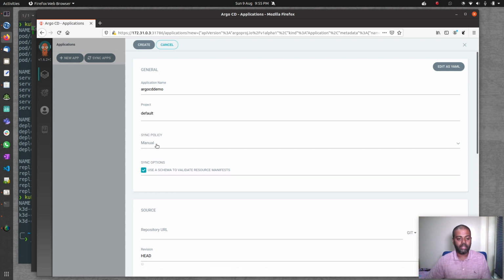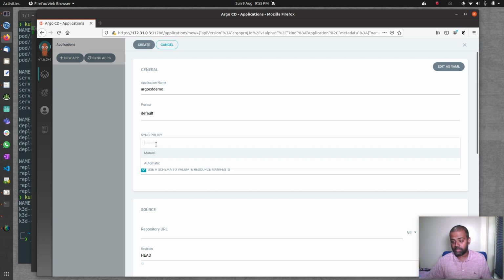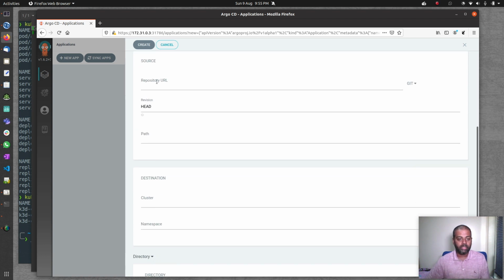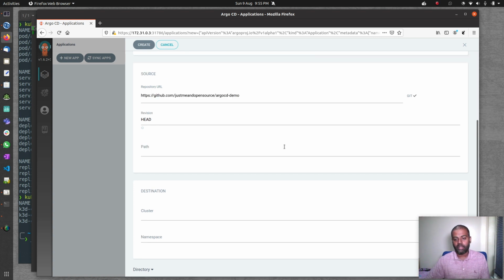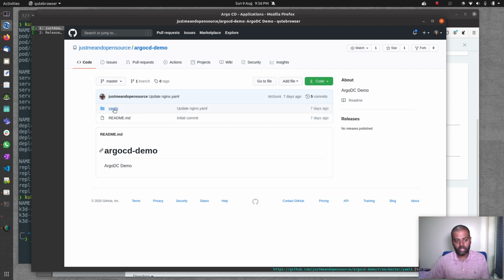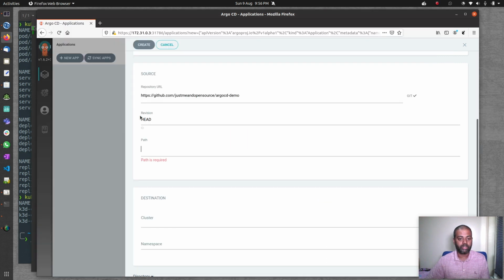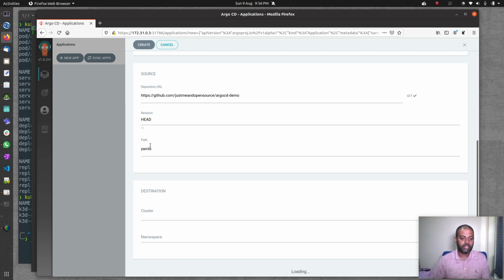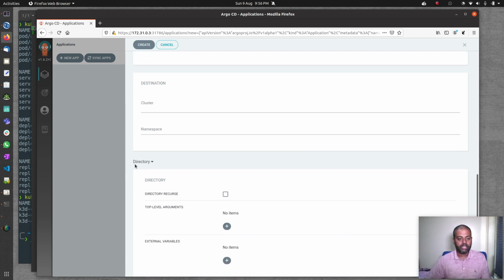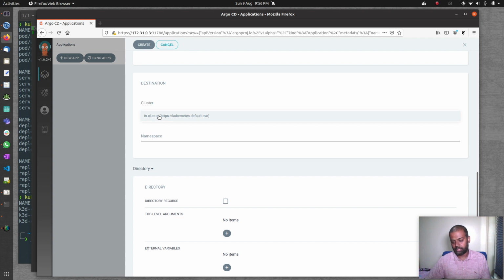Sync policy, we can either manually sync or we can enable automatic sync. I want to show you the automatic sync way later in this video. So for now, I'm going to select manual. Okay, source is going to be Git, and we've already added a repository here. So let's select that. And it's loading the path in the repository. So that's our repository, and in the repository our manifests are stored in the YAMLs directory. So the path is YAMLs.